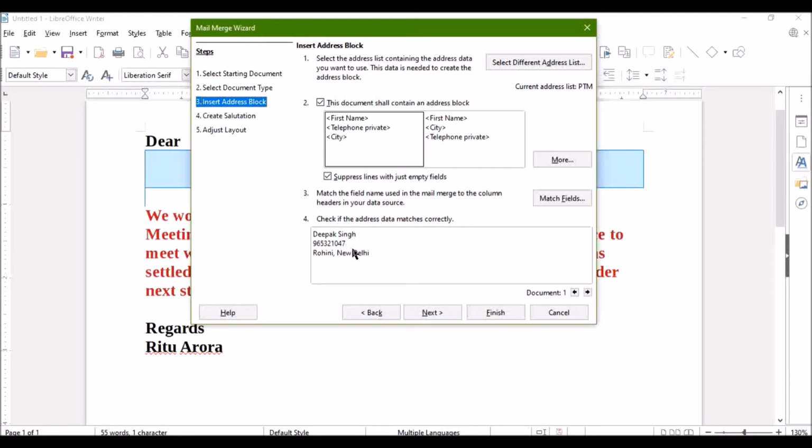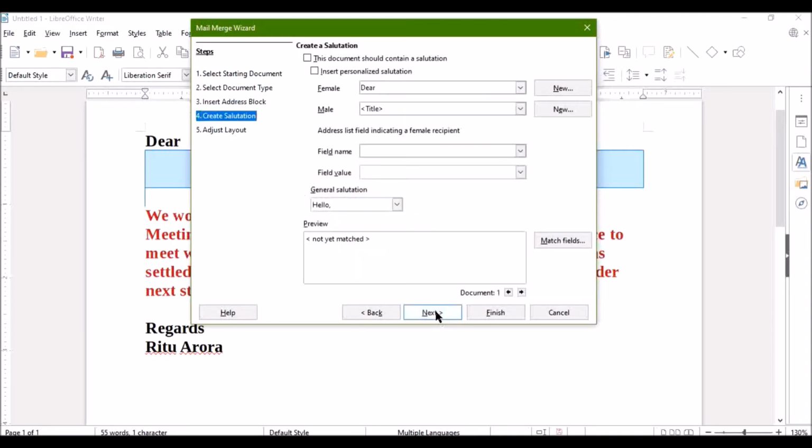Now don't just stop over here, check for all the documents. This is for document 1, document 2, this is also okay, document 3, this is also okay, and document 4, this is also okay. So now all the address list document data has been matched, the labels have been matched. So now I'll just go ahead and click on next.